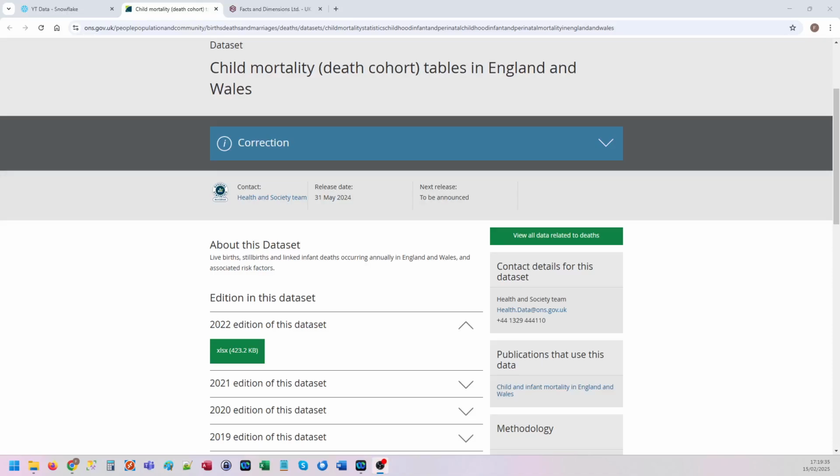Hello and welcome to another Facts and Dimensions Spotlight Dataset. In this one, we're going to look at child mortality.